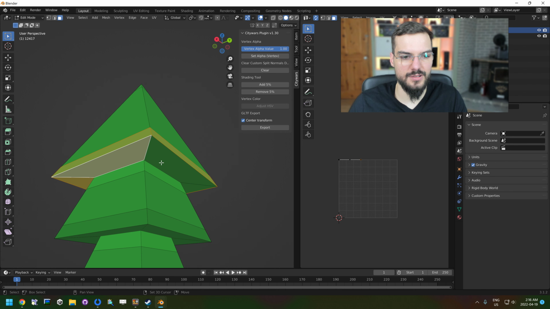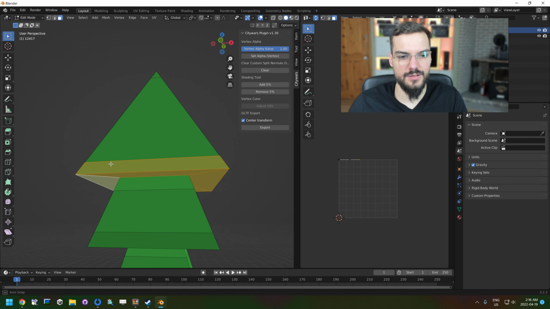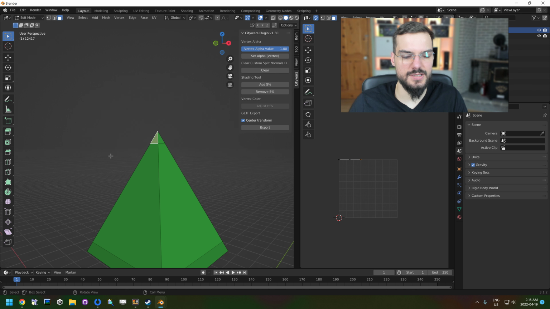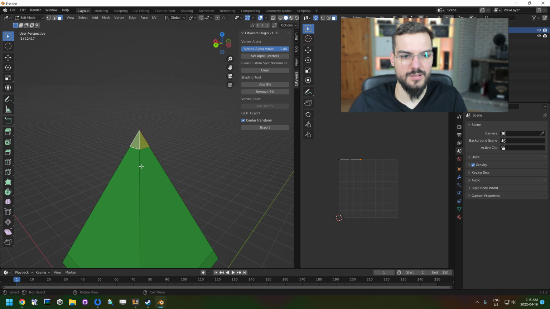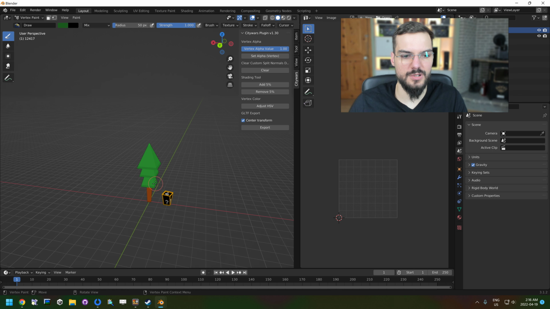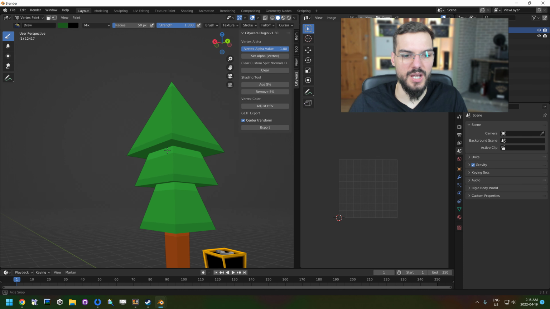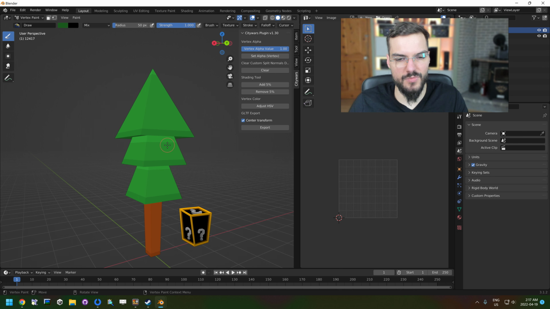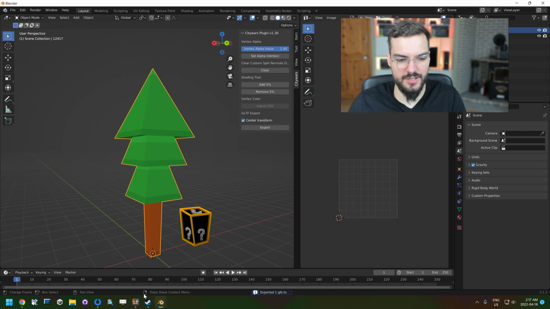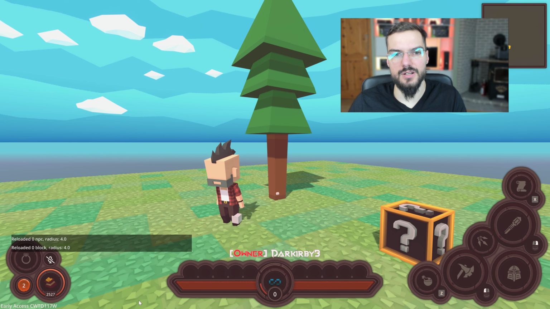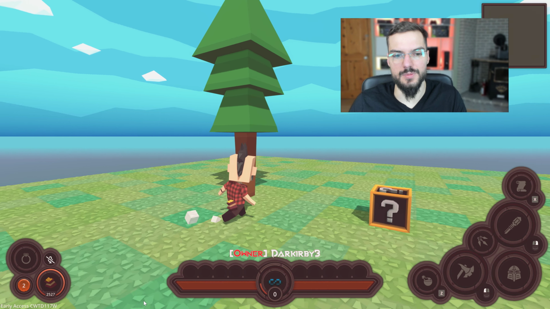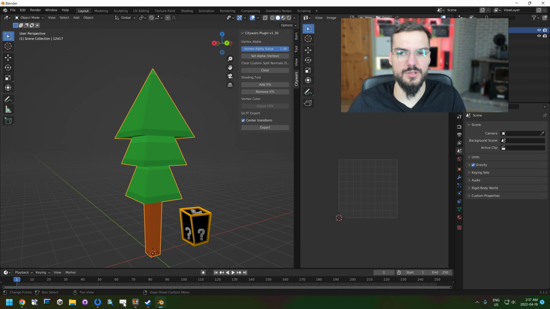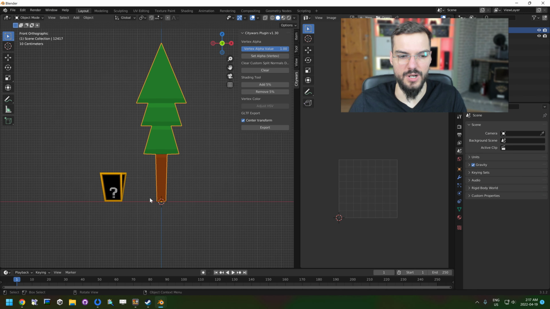Click, click, click, click. 1, 2, and this 1, 2. Okay, so you see now that we have the tree. It has a little bit more visual, so we are going to export it. And if you check here, you see now that the tree looks a little bit better. So maybe we could add another part to it to make it feel a little bit more alive.